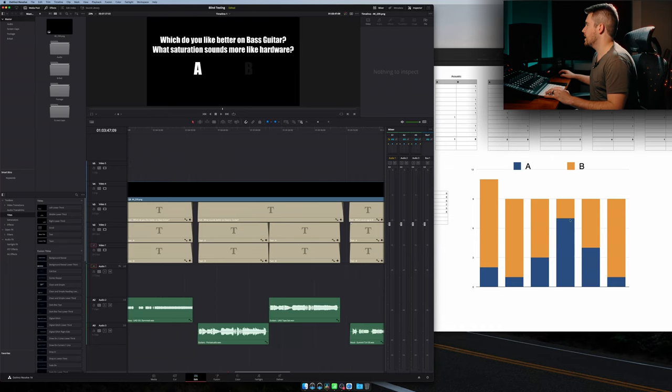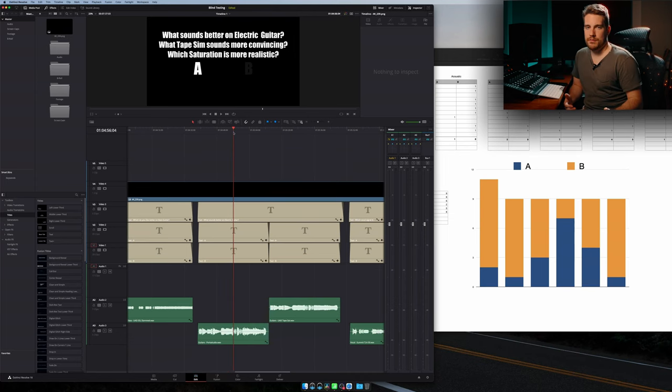This fifth test, if you actually look, it's about as close as it gets. So signal A was a Porta Studio. Signal A is the analog, and then signal B was the Ampex ATR-102.